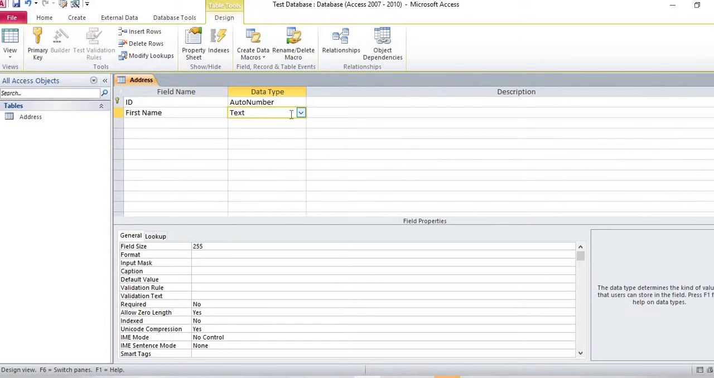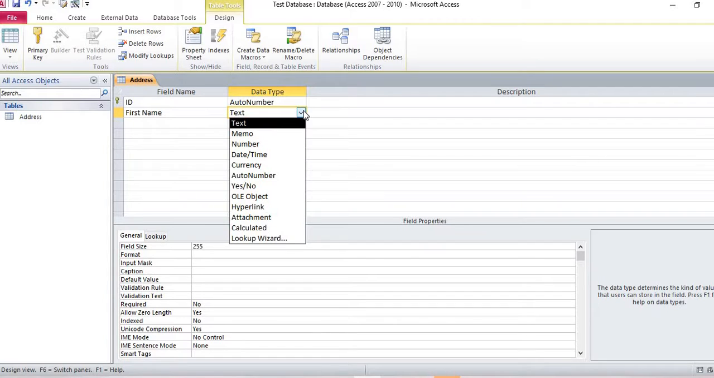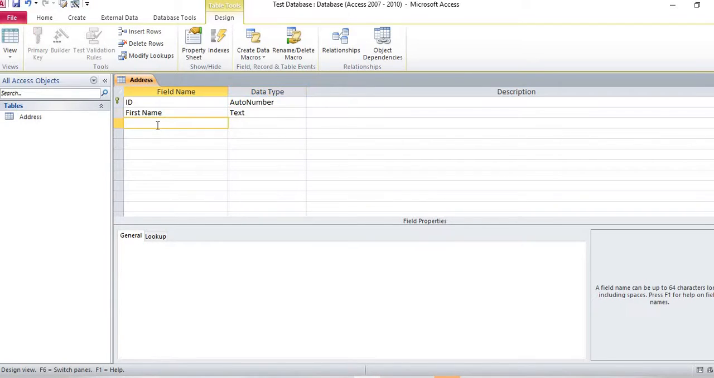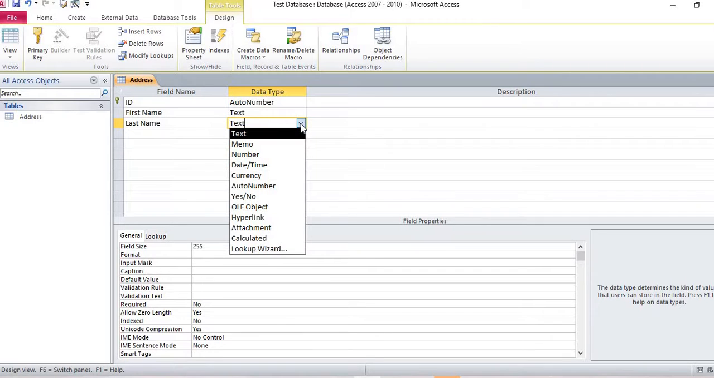We're going to come over here and we're going to choose what kind of data that's going to be. And we've got all of these things which I'll put in and explain. We're just going to use a text field. We're going to put last name. And that is also going to be a text field.